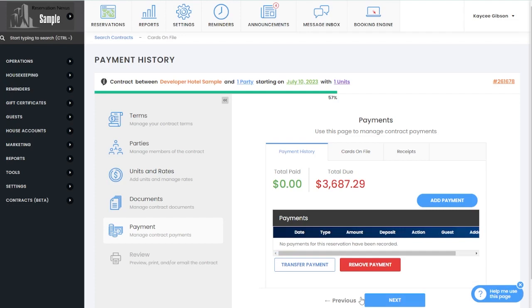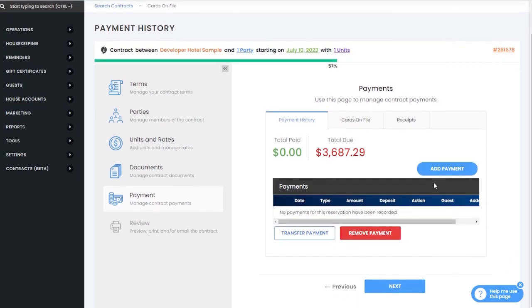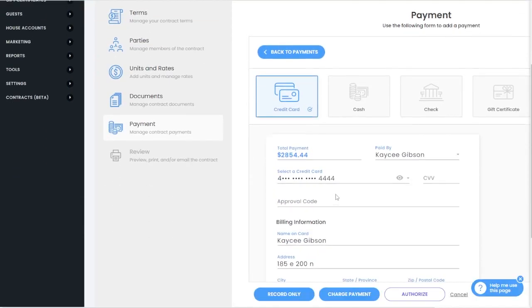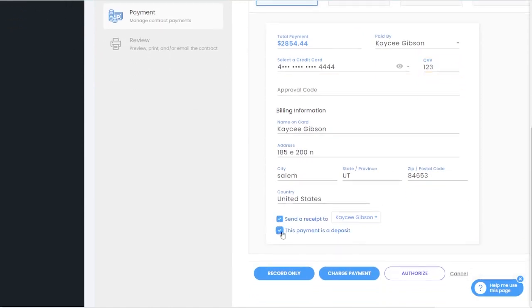Following the document requirements, you have the option to add a card on file and add any payments for the guest. When processing a payment, you can indicate which contract party is making the payment, as well as automatically send a receipt to that guest.